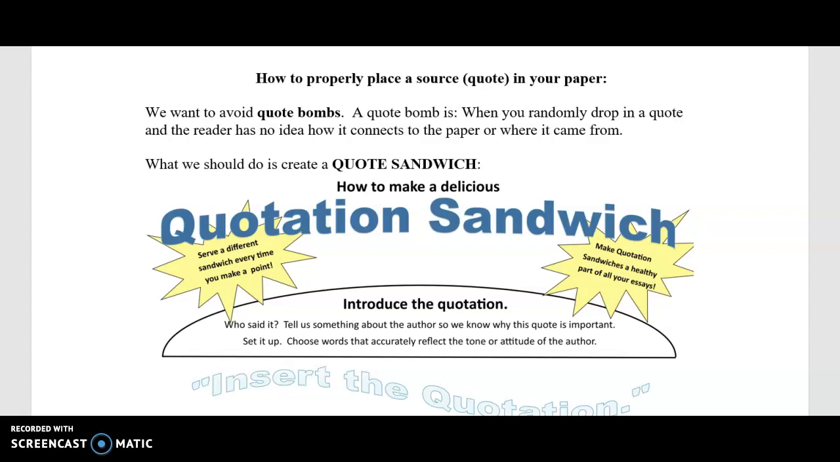As the writer, we know why it connects, but if we do not make that known to the reader, then they're not going to see that connection. So in order to make sure we're not misleading the reader or they're not understanding it, we want to create what we like to call a quote sandwich, and that will fix it.